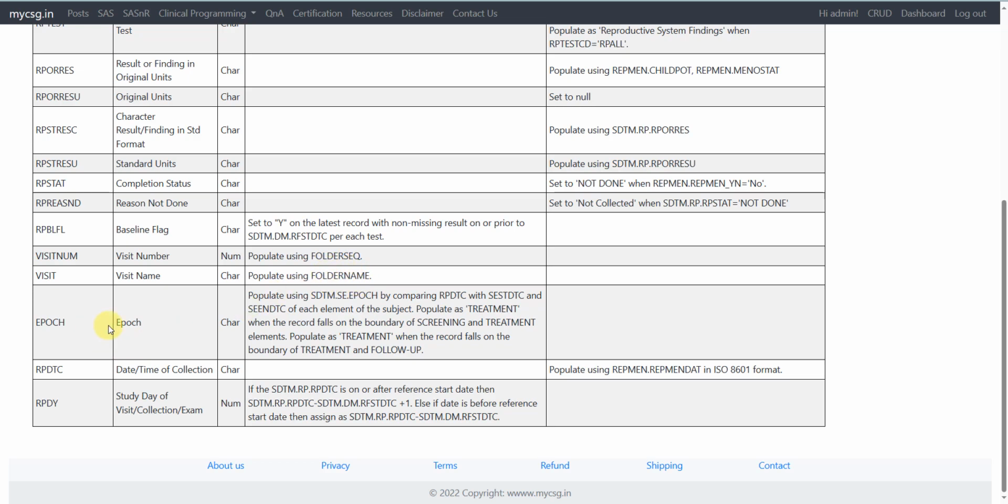And we have epoch derivation. It says populate using SDTM SC epoch by comparing RPDTC with SC STDTC and SC ENDTC of each element of the subject, and populate as treatment when the record falls on the boundary of screening and treatment elements. Populate as treatment when the record falls on the boundary of treatment and follow-up. So we'll see how our SE is structured and how we are going to derive this. We'll get a better understanding of this when we look at the programming.